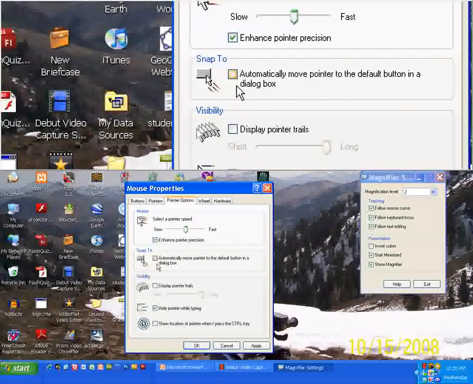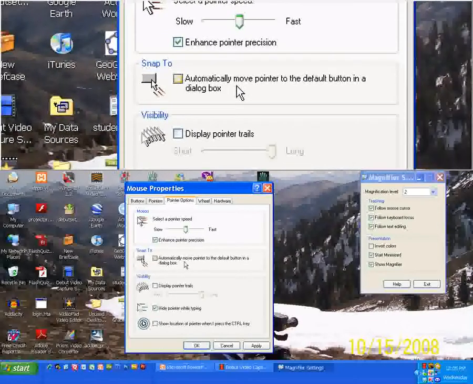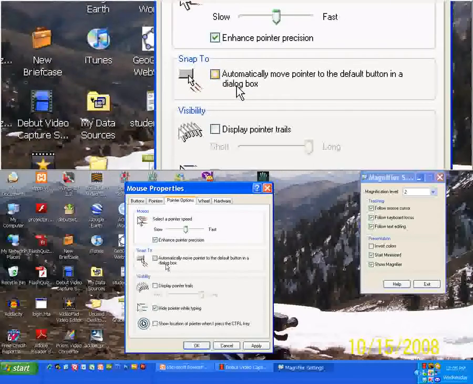So change that according to your own preferences. In the next section, the Snap To section, there's a box you can click for automatically move pointer to the default button in a dialog box. For instance, if you were to open a web page, there's always a default button on that page, something that you would click first. And if you click this box, every time you enter that web page, your mouse will automatically jump right to that button, so you don't have to search for it with your mouse. And this works really well for people who have a hard time moving the mouse or seeing the mouse as well. But it jumps right to that default button every time, so that you don't have to move your mouse around to find it.